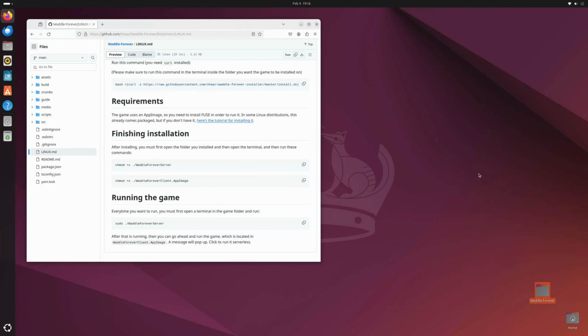This time we are back on Linux, and in this video I'm going to show you guys a workaround to use mods on the Linux version of Waddle Forever, because currently the built-in mod menu for Waddle Forever seems to be broken. When I made my tutorial about how to install mods on the Windows version of Waddle Forever, I mentioned at the end that the process for installing mods doesn't work currently on Linux, even though in theory it's set up the same way.